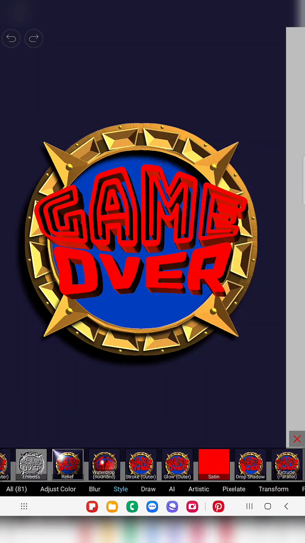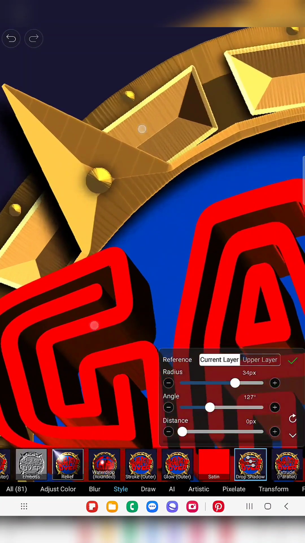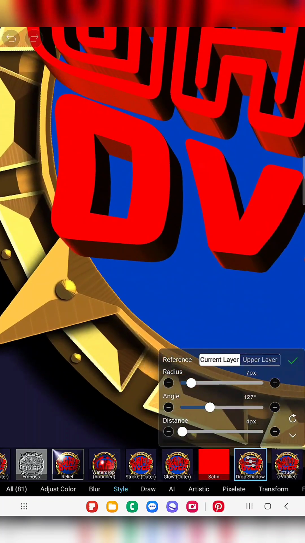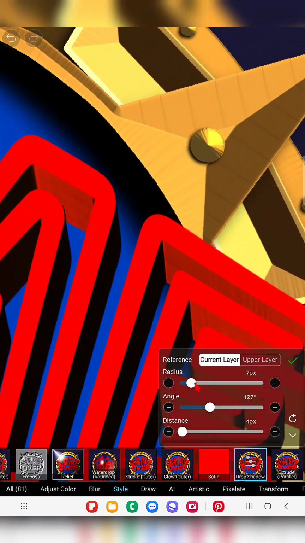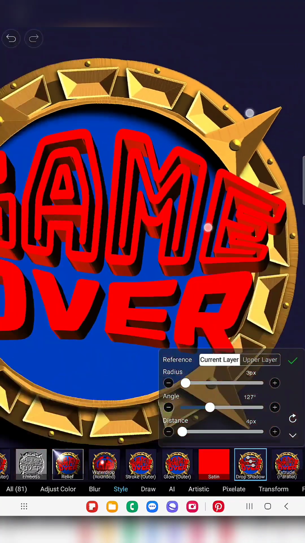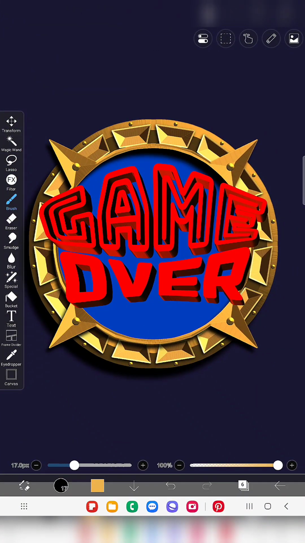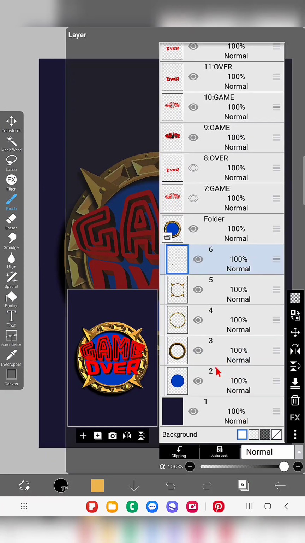Now go to the circle part, and here you can see just keep the distance as minimum as possible. Also keep the radius as minimum as possible. If you increase the radius, it looks really blurred and we will not get the desired look. So in this layer we are keeping the radius as minimum as possible. So next, we have almost added the shadow for everything.